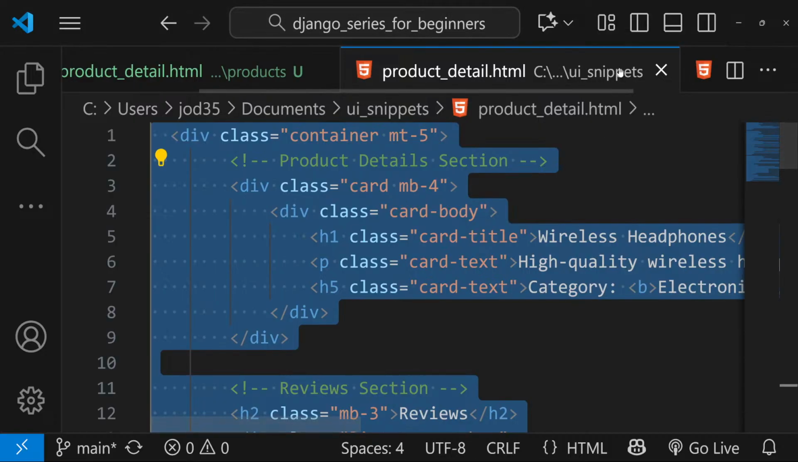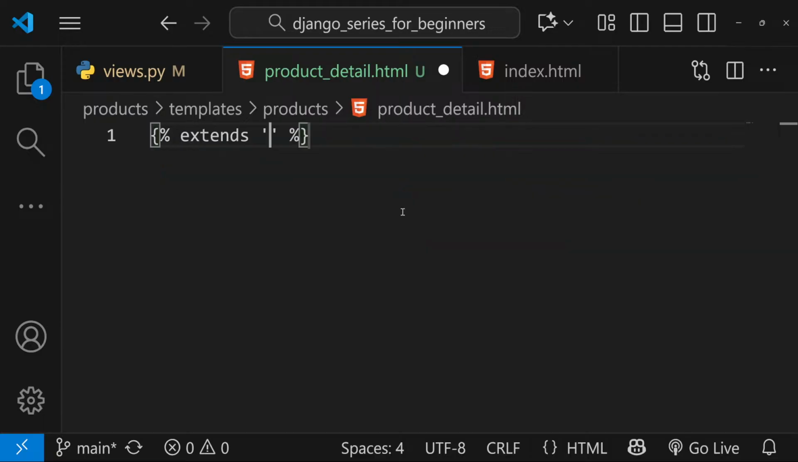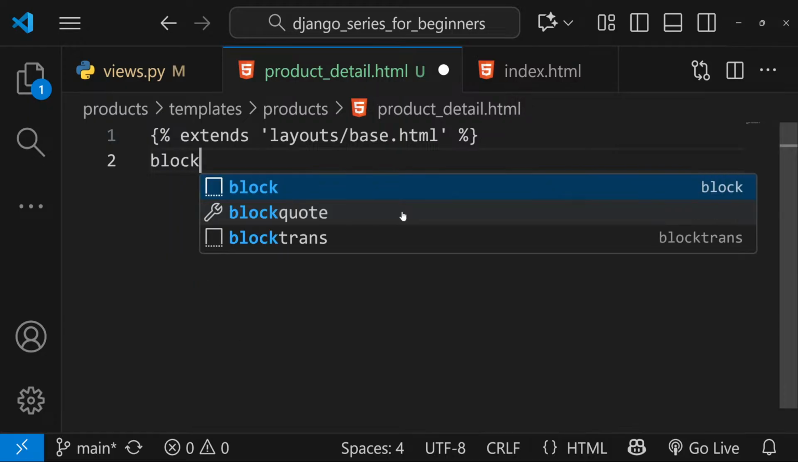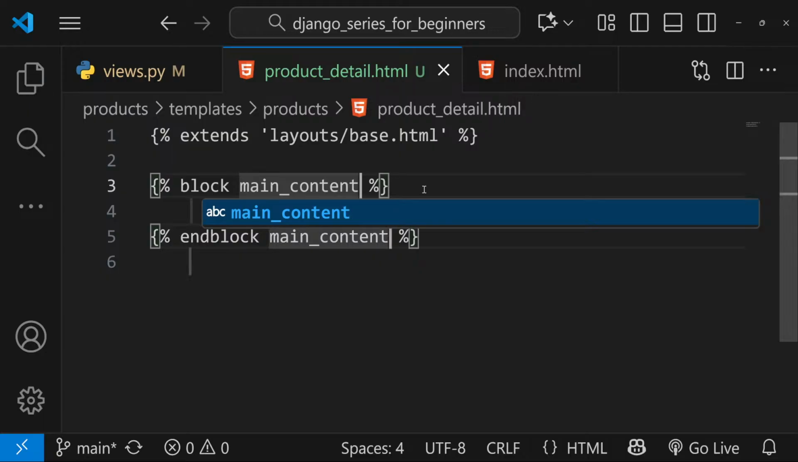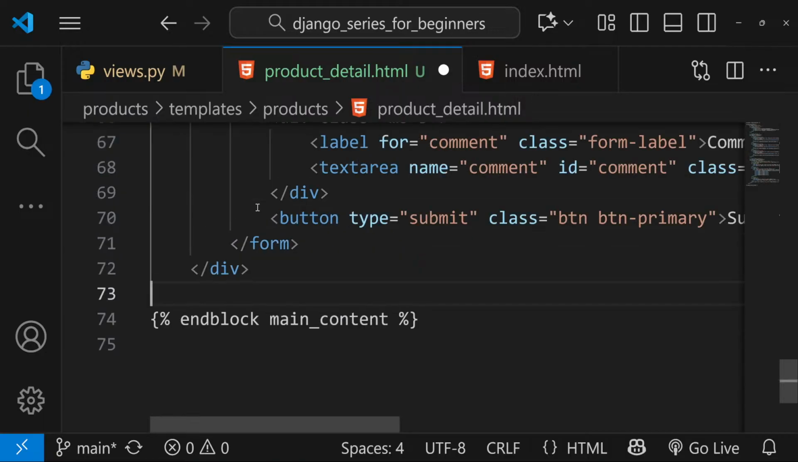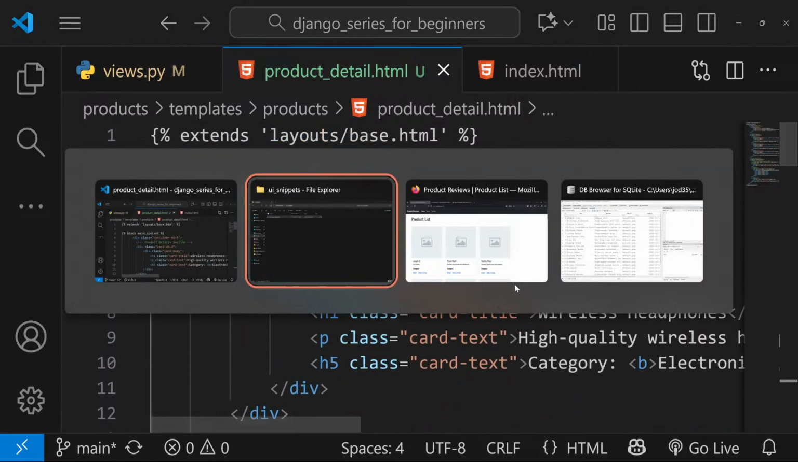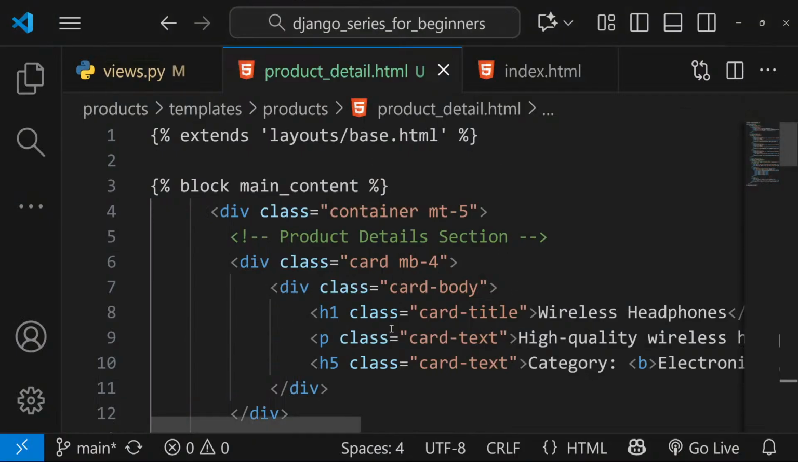So I will copy this UI right here, and then since we want this to have the same layout as the current pages we have, I can extend our layout. So I'll say extend, and then this will be layouts/base.html. So I'll say block. We called our main section main content, and that's exactly where I'm going to put the UI for that template. So of course there are going to be sections I'm not going to be using for now, so I'll remove them. But when I go to our page right here, we currently have no link to our detail page.